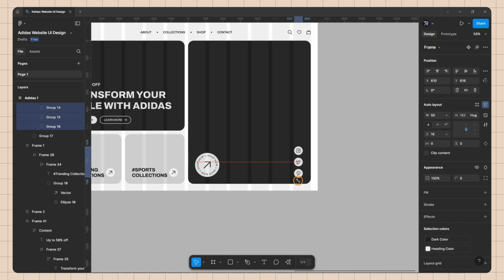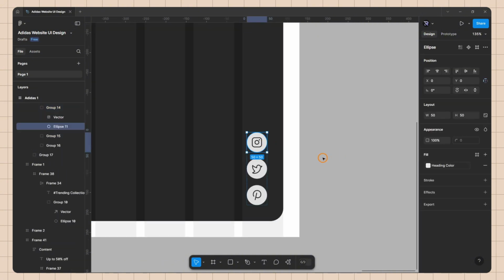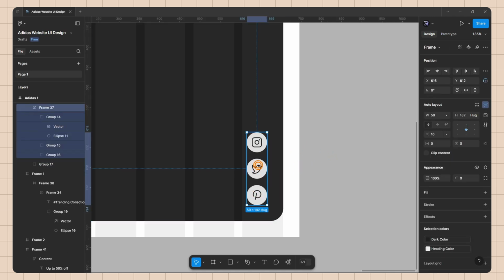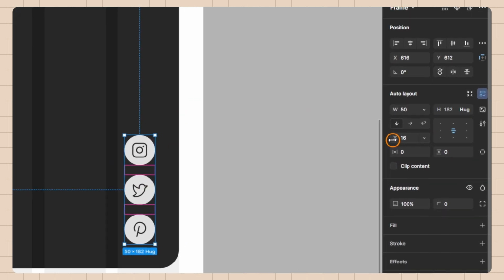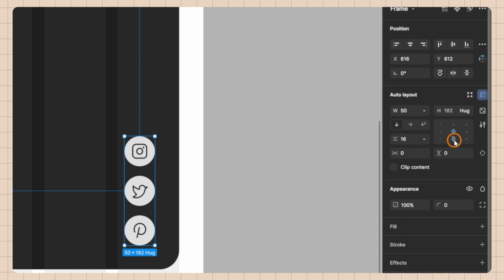The right side spacing is 40 and the bottom spacing is also 40, like this. The icon's circle size is 50 pixels in width and height, and the icon size is 25 pixels. Everything is the same, and I added them in an auto layout with 16 pixel spacing between, and made them center like this.